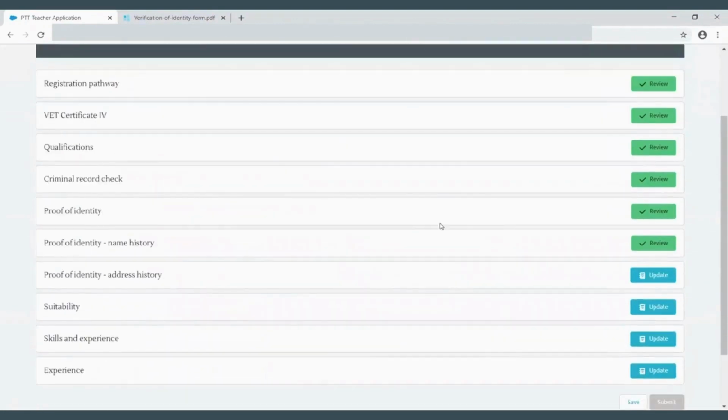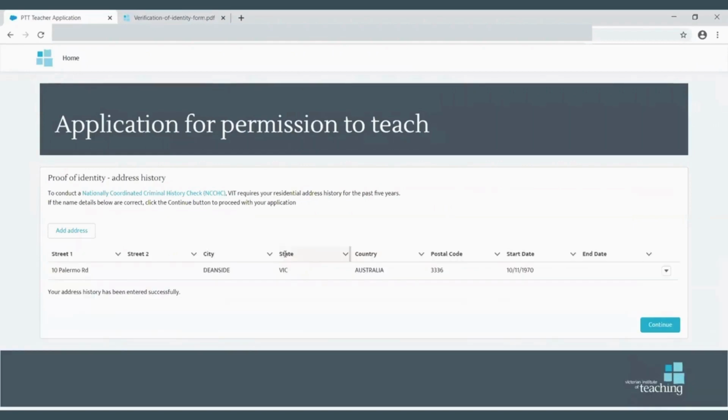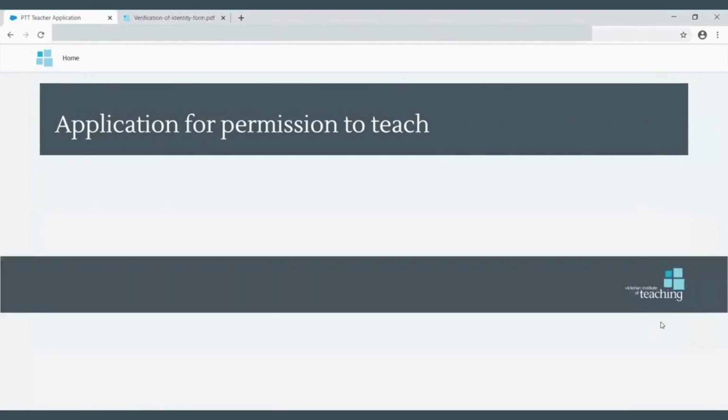Next we complete Proof of Identity address history. Click Update. To conduct a nationally coordinated criminal history check, VIT requires your residential address history without any gaps for the past 5 years. Check the address displayed, and if you need to add any further addresses, click Add Address. If the details displayed are correct, click the Continue button.